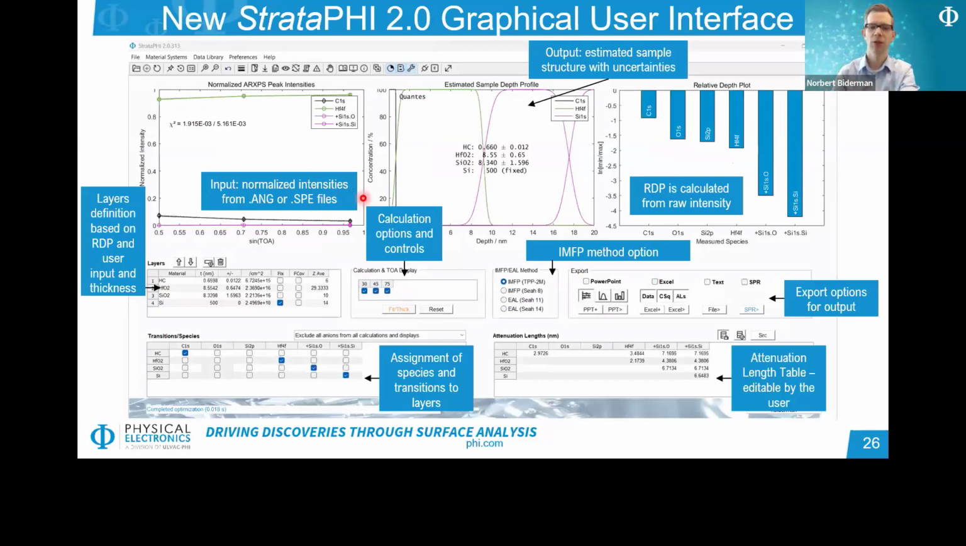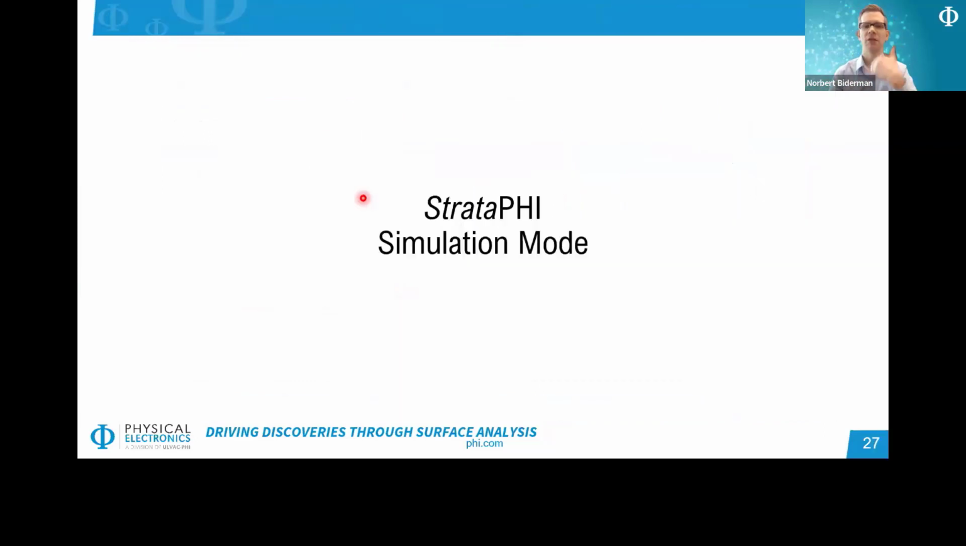So that is a summary of what's new in the GUI. Moving on now to simulation mode.